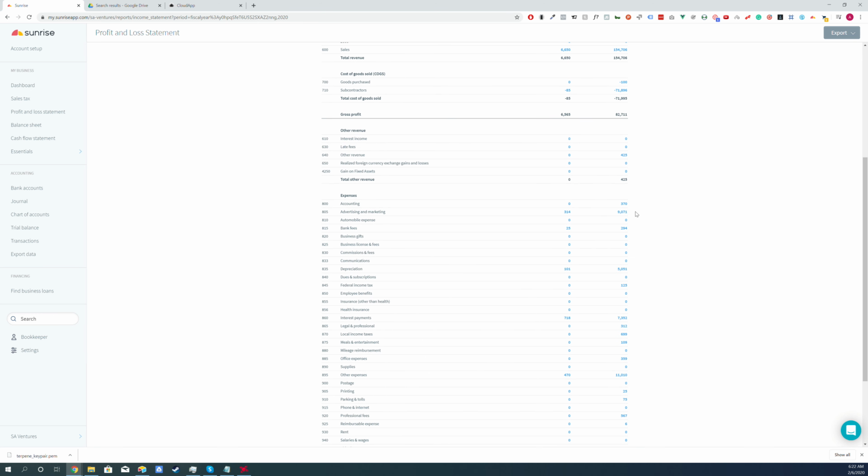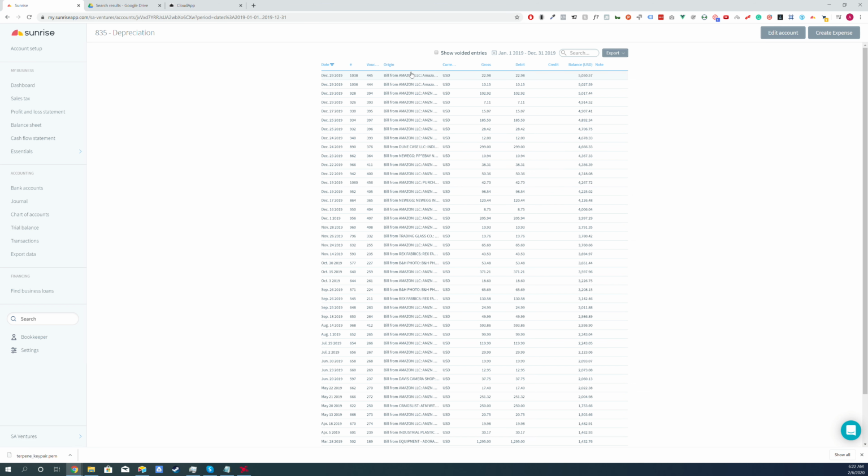And what we're going to do is go into each one of these items that have a number that's not zero. So for example, start with depreciation. I would start with the larger numbers and then move smaller. But if we go into depreciation, you're going to see a bunch of Amazon receipts, some trading glass company, Rex Fabrics, Beach Photo and Video, and so forth.